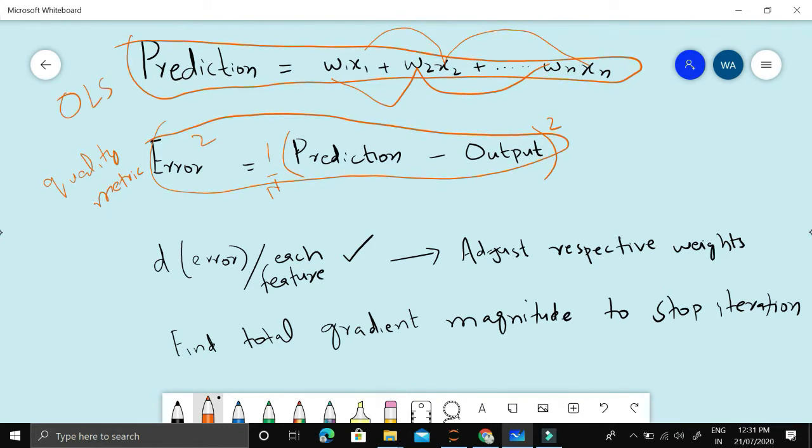Now, the third main important point is we have to take the derivative of this error square, mean square error, with respect to each feature. Once we find that, we will adjust its respective weight, and then we will find the total gradient magnitude by adding all those derivatives which we have calculated for each single feature. Why do we want that? Because we want to stop the iteration. For that reason, we want the total gradient magnitude.